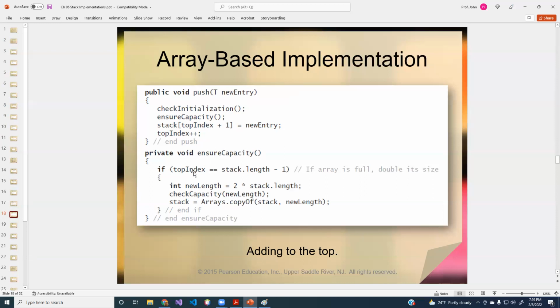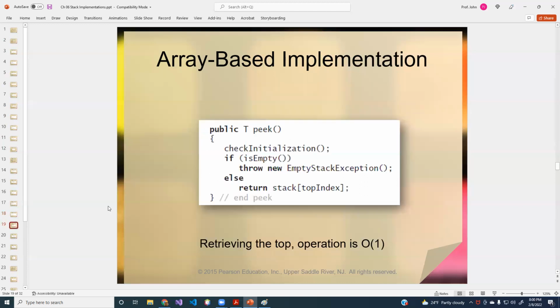Ensure capacity. This is not too shocking. This is very similar or nearly identical to the thing that we had with the bag, the dynamic array implementation for the bag. So top index, if that's the stack length minus 1, in other words, if the array is full, we double its size. Okay, so we double the size here, check the capacity, make sure, set stack equal to Arrays.copyOf of the stack and the new length. So we copy all the elements over.